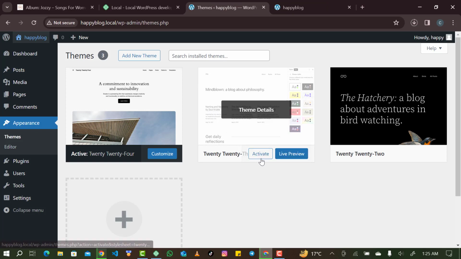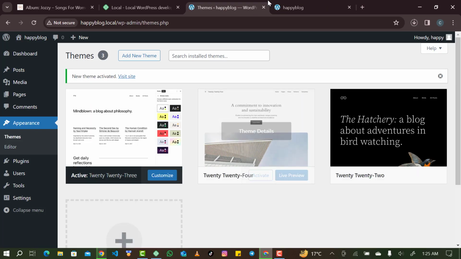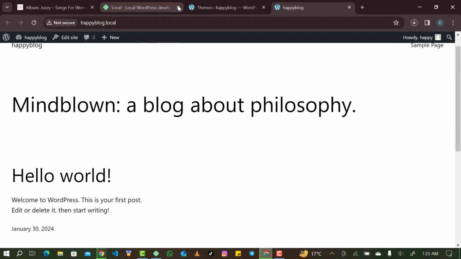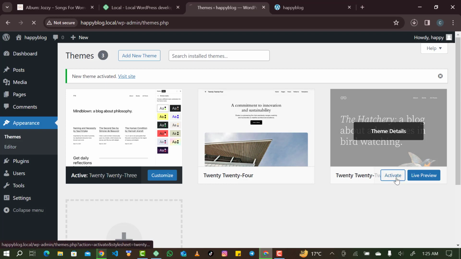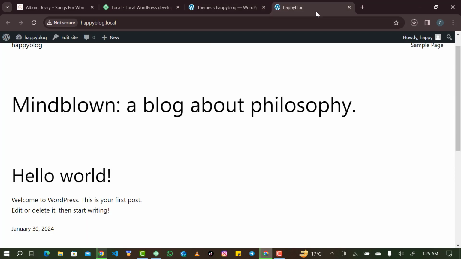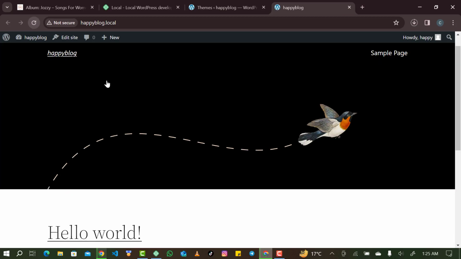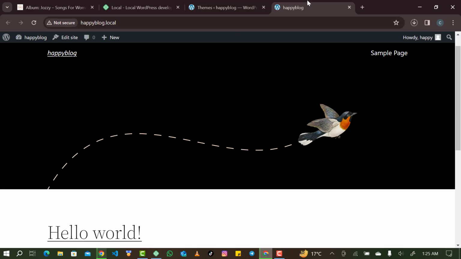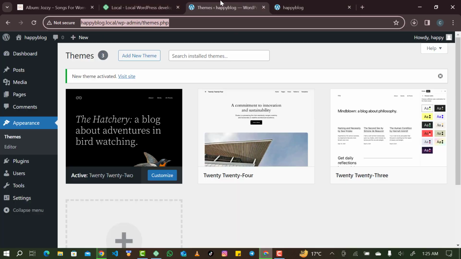So the next thing, let's say I activate this one by clicking on activate, and I go back here and refresh my page. You notice that everything has changed. If I activate this and go back here and click on refresh, you see this bed is showing here, and everything here like that, right? So what this does is it changes the feel and the look of your website. That's basically what appearance or themes does to your WordPress website.